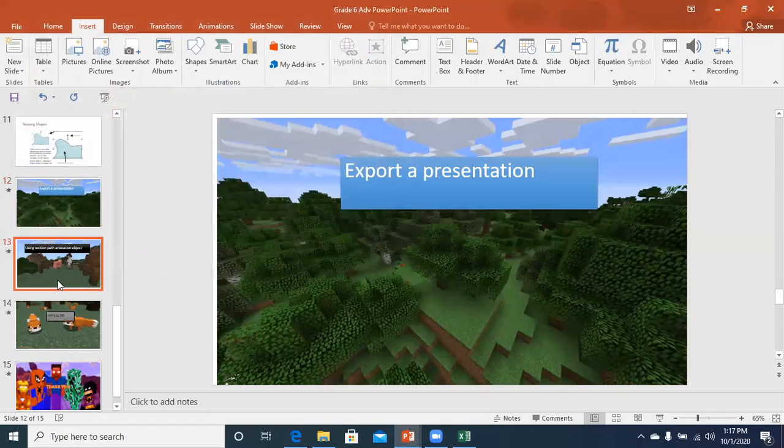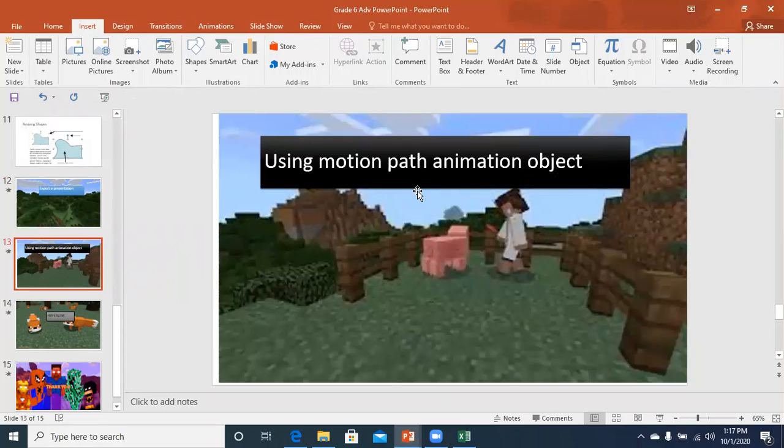So now, using motion path animation objects.